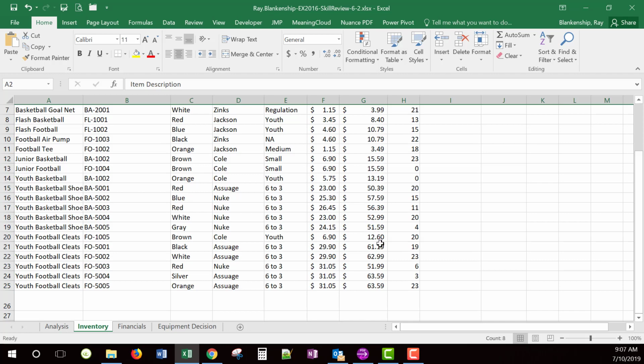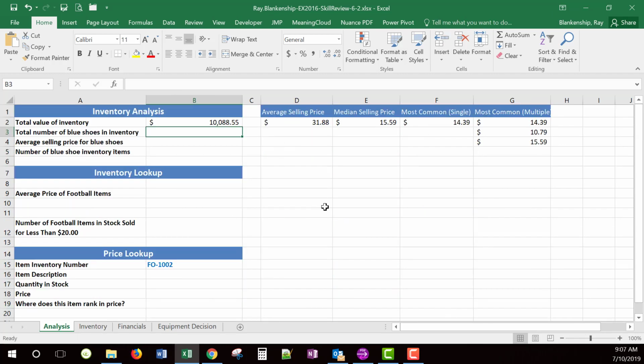And so, but we're just doing something small here, and so that's a good thing to think about. If I had to do something at work that had a large number of rows, but I wanted to make sure my formula was working correctly, I would just use a small subset and work on that and make sure it returned the exact values that I need, and then I would move on. All right, so let's go ahead and build that total number of blue shoes in inventory.